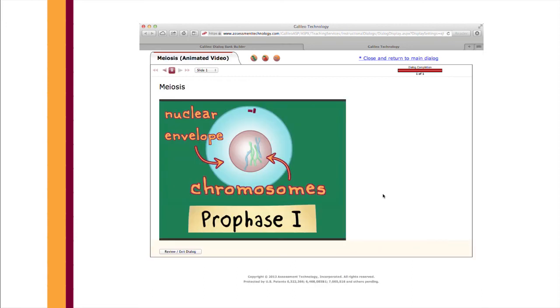The meiosis model uses an animated video to model the process of meiosis. Students simply click play and watch the video.